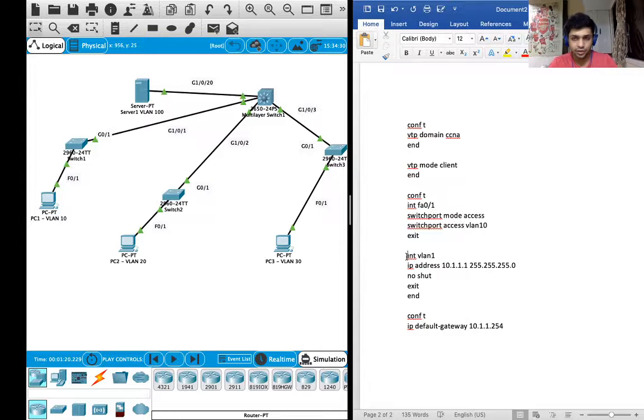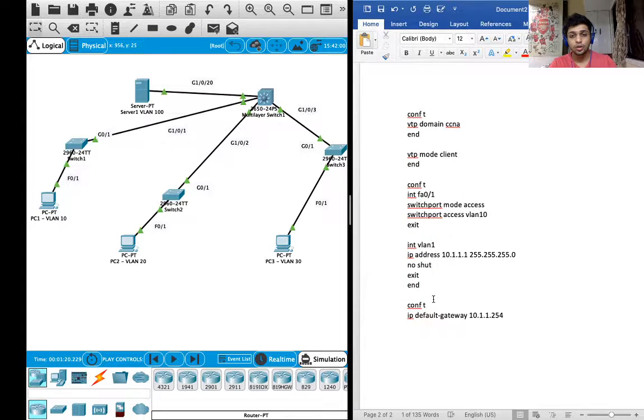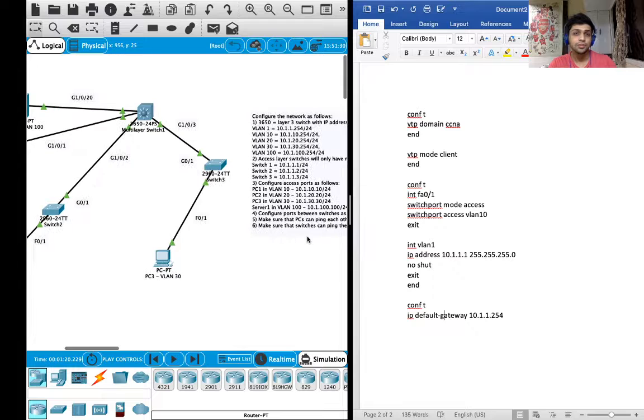So over here, we go to interface VLAN 1. We assign the IP address 10.1.1.1 and the default mask is 255.255.255.0. Then we apply the no shut command to activate VLAN 1, and then we exit and end. Again, we go to the config mode and we assign the IP default gateway as 10.1.1.254. So whenever a packet is sent from, for example, PC1 to an unknown destination, the multi-layer switch will send all those packets to the default gateway. That was the purpose of configuring VLAN 1.